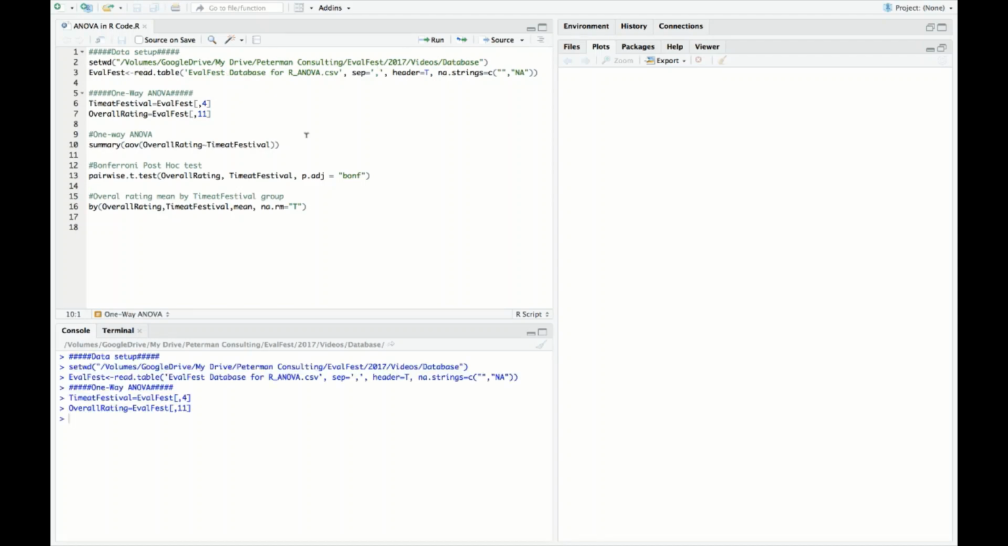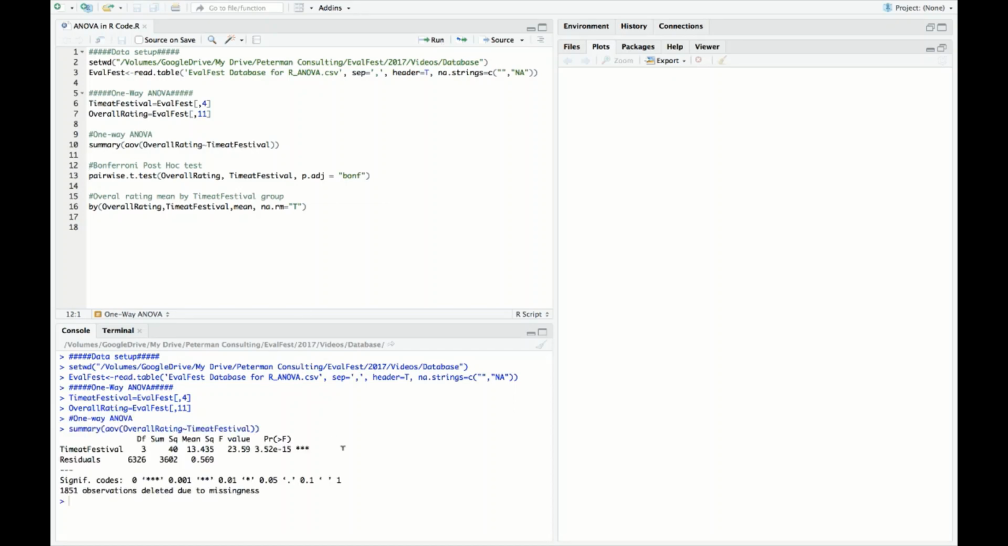Line 10 is the code that tells R to run an ANOVA test to compare overall rating among the 4 different time at festival groups. And the results of the ANOVA test appear in the console window. RStudio provides the degrees of freedom, the value of F, and the p-value, denoted Pr greater than F. You're most interested in the p-value to determine if you have differences between one or more pairs of time at festival groups. If the p-value is less than 0.05, that means you do have differences. In more statistical terms, you use the p-value to determine if the mean of the outcome variable differs between at least 2 of your groups.